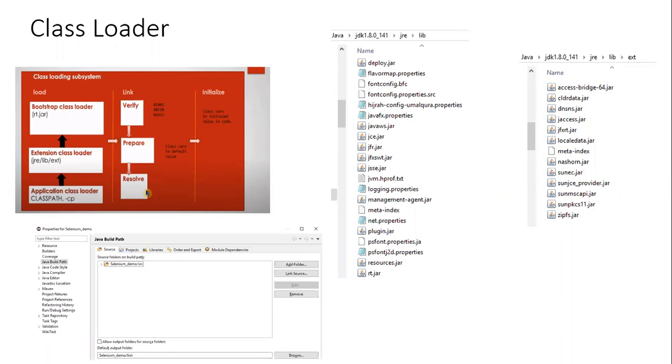There is something called a class loader in a JVM, which is going to load the class. And class loader is going to have 3 components: load, link, and initialize. Load is going to load all the jar files, all the class files, your class file, external class files, system class files, everything. It's going to load it. Then second comes your link. In the link, there are going to be 3 sections: verify, prepare, and resolve.